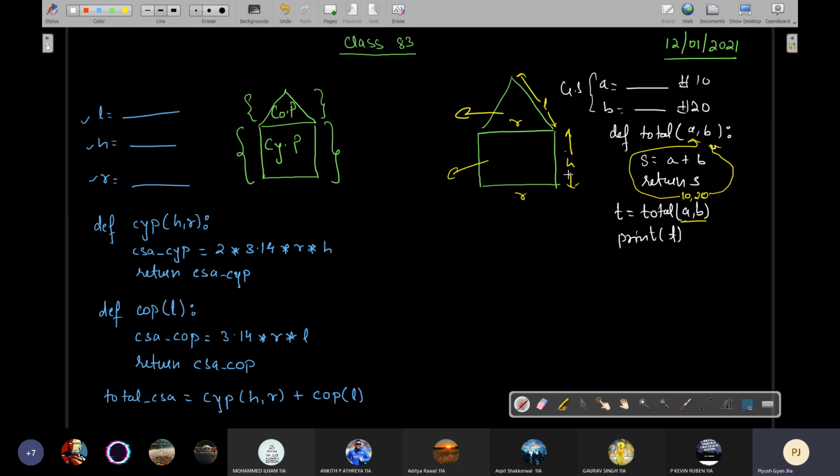Okay, so these two, don't get confused. Keeping the same name in the local scope and the global scope won't make any difference.